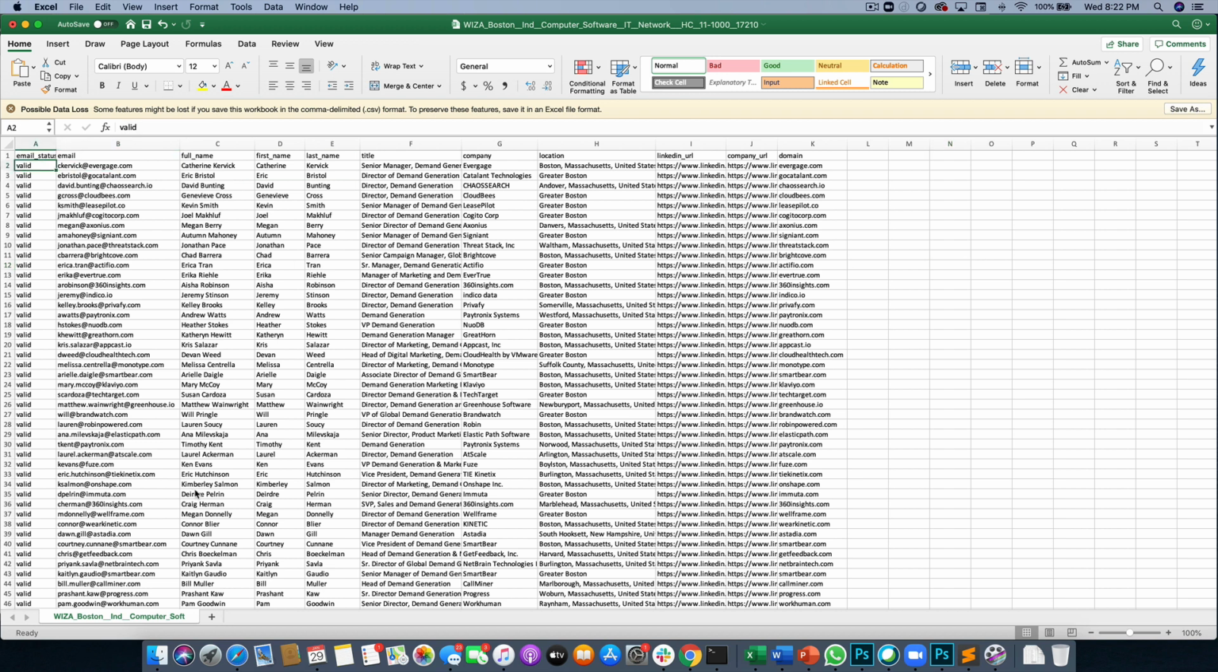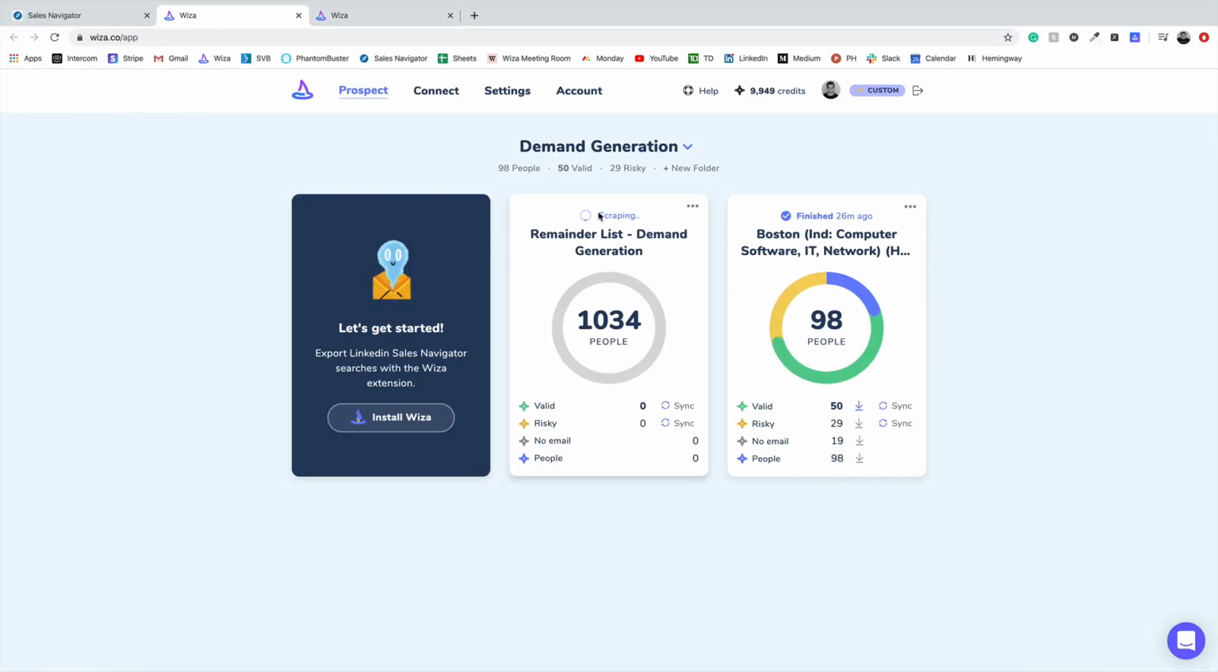So what you're going to get is the email status. In this case, I just downloaded the valid one, so these are all valid. You're going to get the email address. You're going to get the person's full name. We'll separate the name with the first name and last name as well. You'll get their current job title, the company they work at, the location, Boston, Massachusetts, United States in this case. You'll get their LinkedIn profile URL. You'll get their company's LinkedIn profile URL, and you'll get the domain of the company as well. So yeah, a lot of valuable info.